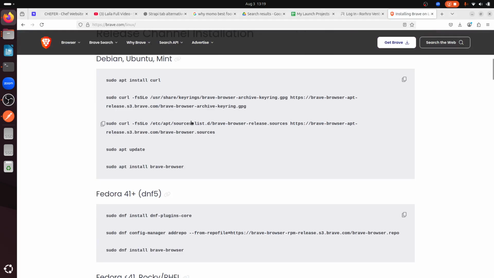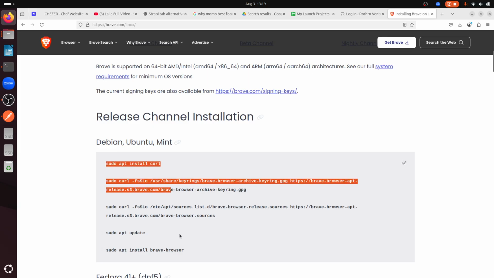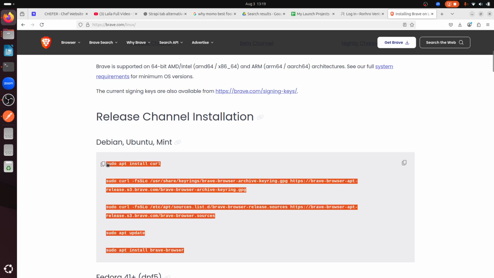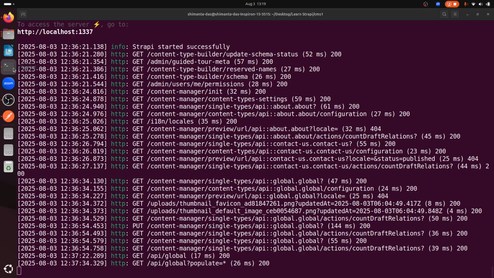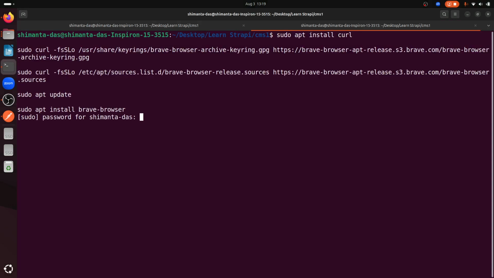Now from here scroll down a little bit, you can see this is the command. So just copy all this command. Okay. Now open your terminal and here just paste this command and hit enter. Now provide your super user password and hit enter. Sorry, I think I got my password wrong.